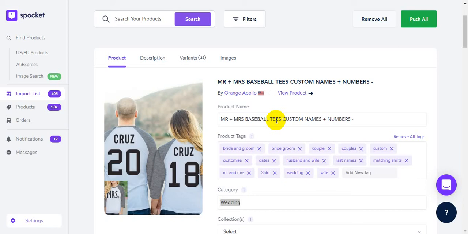After connecting, you need to buy a Spocket package. I have already bought their premium package, and for that reason they have given me access. Then you need to find your product and add it to the import list. Okay, I will click on the import list.